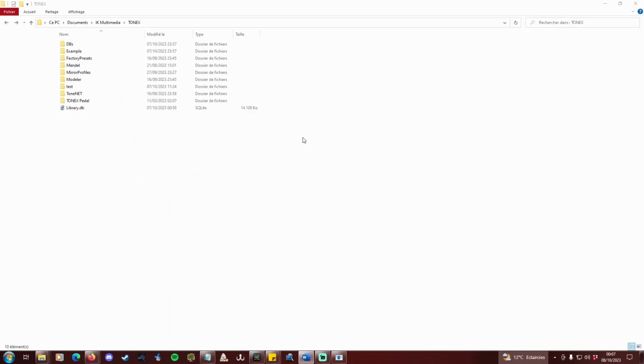This is the Documents IK Multimedia ToneX folder, same path for both Windows and Mac. Here is the library.db file, containing all the tone models you see when ToneX runs.